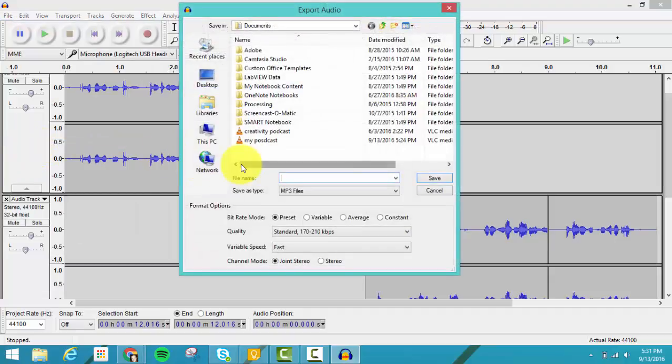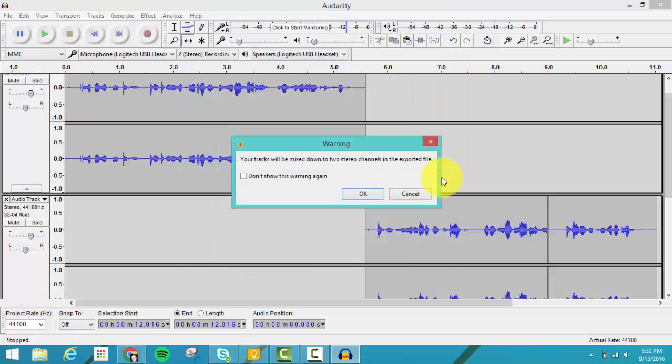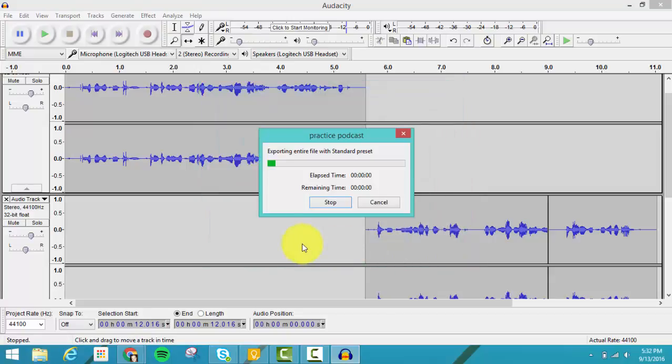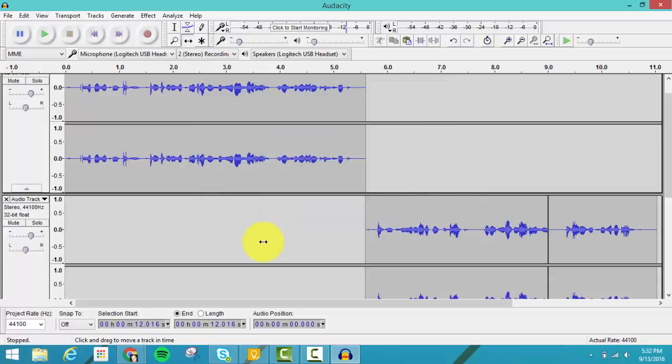You're going to name it, and make sure that it's an MP3 file. Don't worry about any of these settings, they can stay the same, and click Save. And it's going to start that export. And this is just telling me that all of these separate tracks that I have in Audacity are going to be rendered into one single track altogether, and that's good. We want that. You can fill this information in if you want. You don't have to. And it's going to start the export.